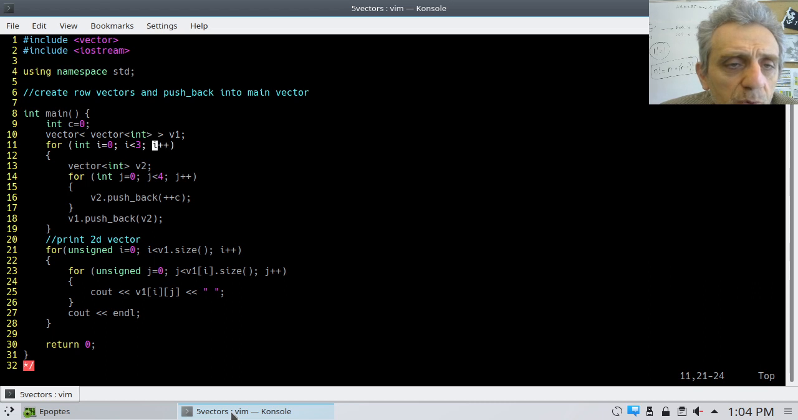So we're going to go into a loop. And notice we're creating this vector without anything inside of it. And the first thing we're going to do in the loop, we're actually going to make a vector of ints, and we're going to call this one v2. So these are the smaller vectors within the big vector. And then we can take a number, doesn't matter, we're just doing plus plus c here, which increments first and then assigns. And we're going to push that back into v2.